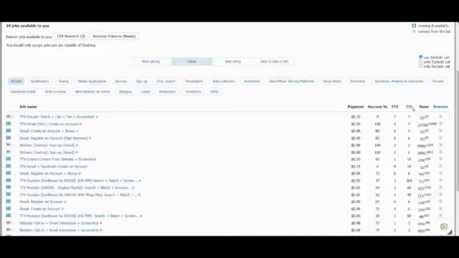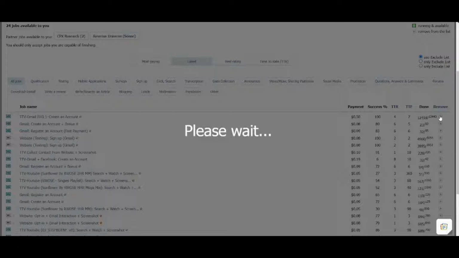And here you can see how many entries are done out of the total entries. So basically this task requires 30 entries, 23 entries are done and 7 are left. And here, if you are not interested in this task, you can remove it from here. Since this task has 0% success, I can remove it by clicking here.